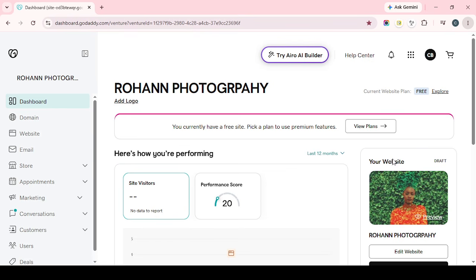Once you're in the hosting management area, scroll down until you find Account Details or Settings. The exact wording can vary slightly depending on the version of the dashboard you're seeing, but you're looking for the section that contains login-related information and account configuration options. In that section, click Change Password. This is where you can set a new password for your cPanel access.